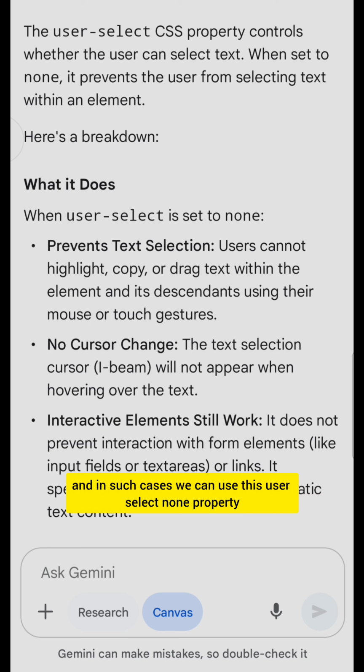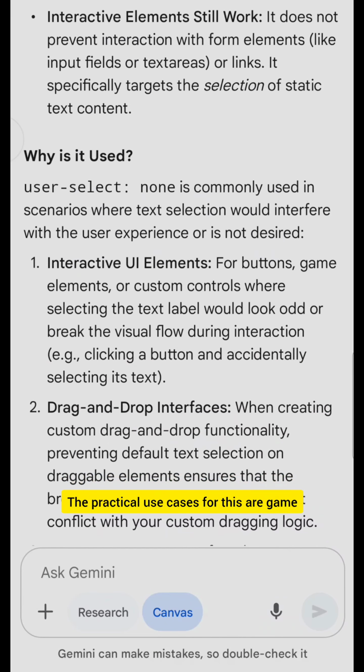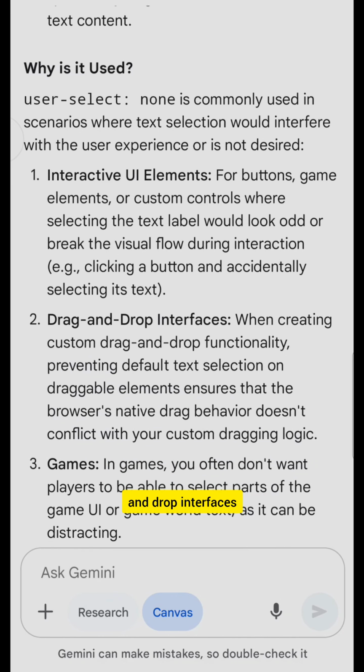And in such cases, we can use this user-select: none property, by which the interactive elements will work but the text or the links on the elements will not get selected. The practical use cases for this are game elements as well as drag and drop interfaces, where you drag and drop some element but you don't allow the text to be selected within those drag and drop elements.